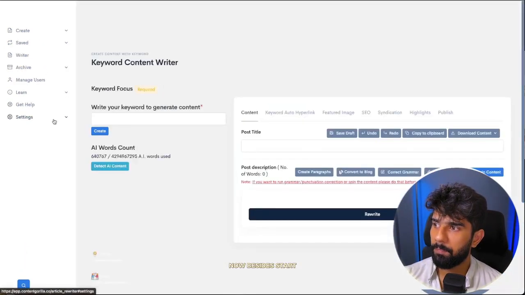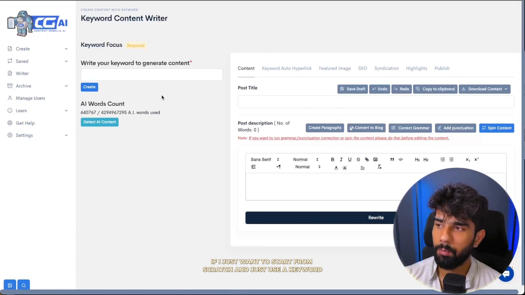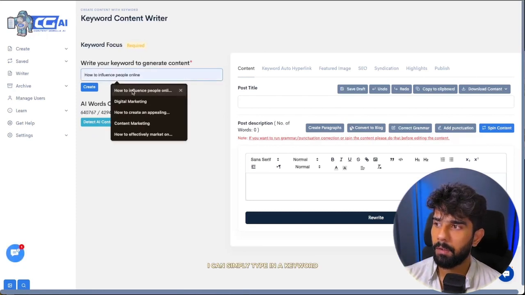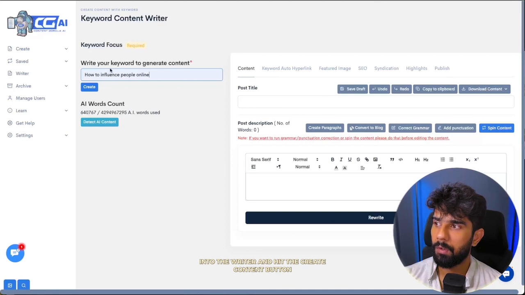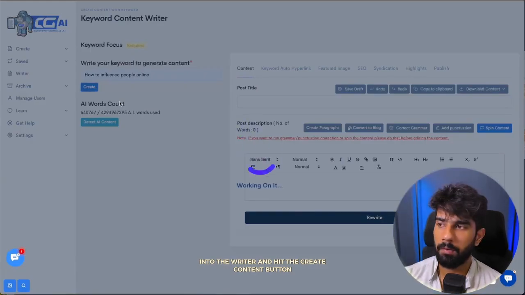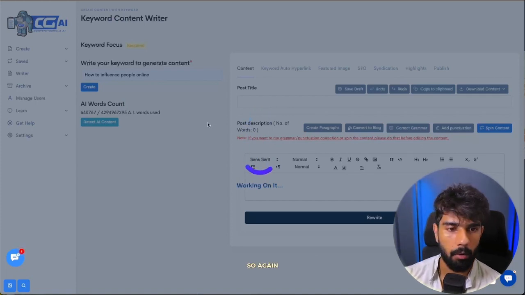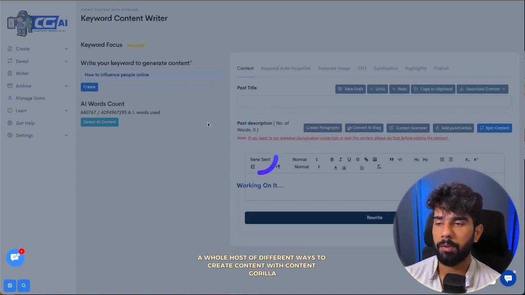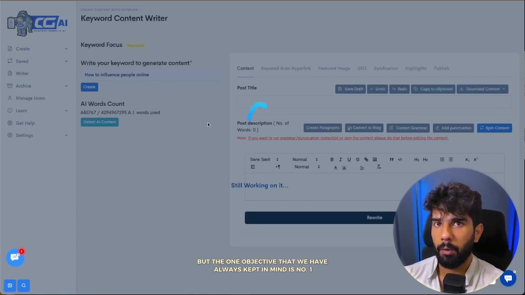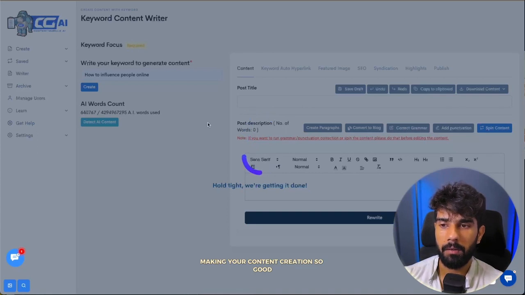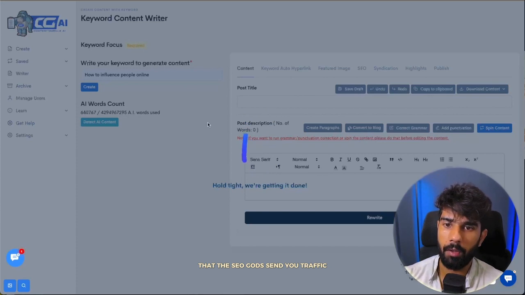Now, besides that, if I just want to start from scratch and just use a keyword, I can simply type in a keyword into the writer and hit the create content button, and it's going to basically generate the content for me here as well. So again, a whole host of different ways to create content with Content Gorilla, but the one objective that we have always kept in mind is, number 1, making content creation super easy and fast, and number 2, making your content creation so good that the SEO gods send you traffic.